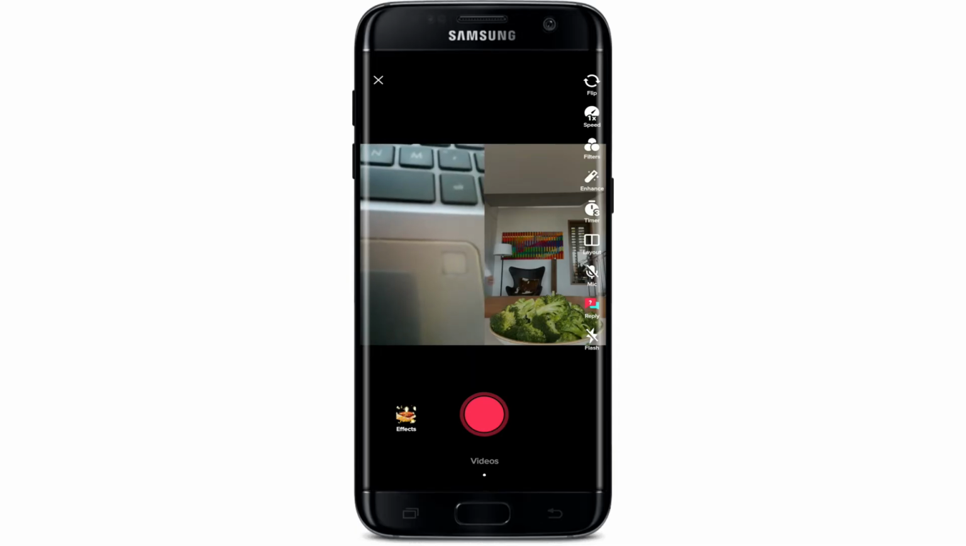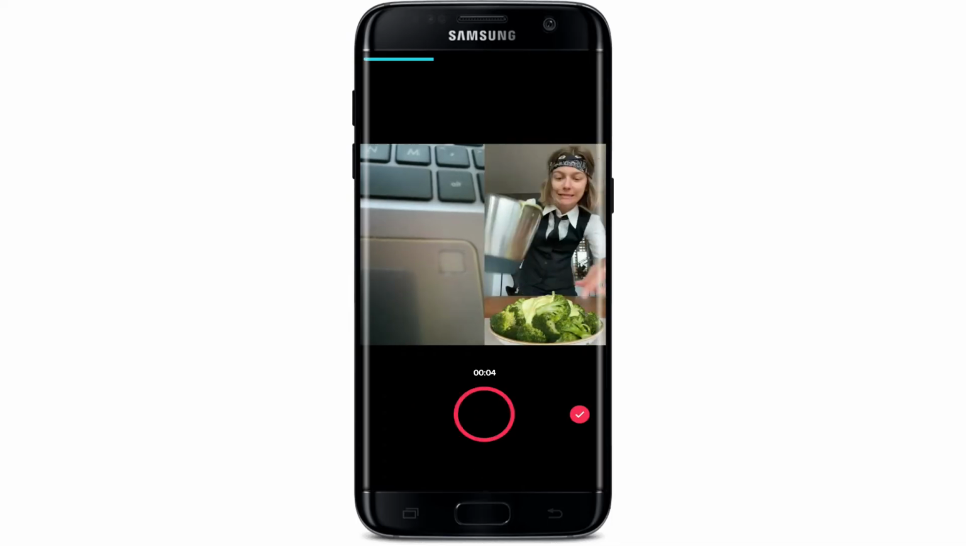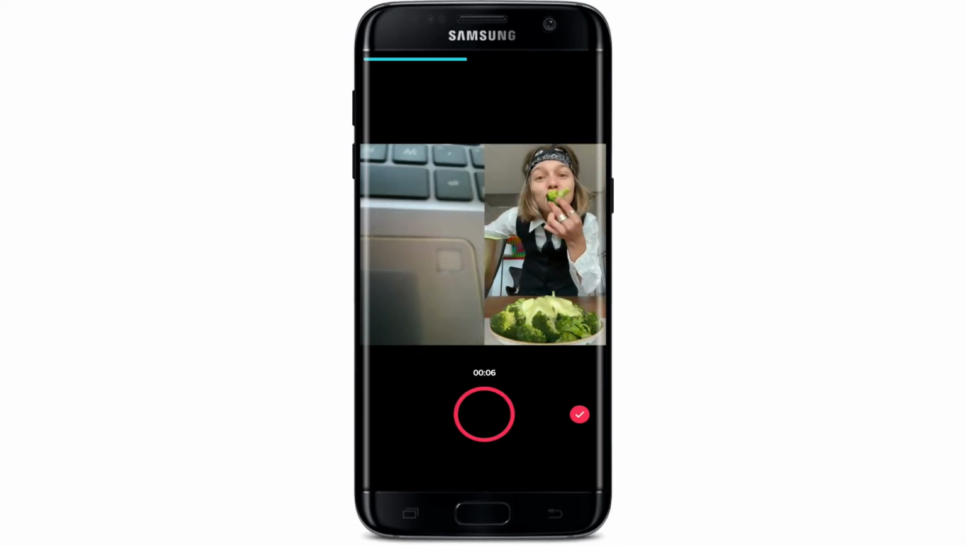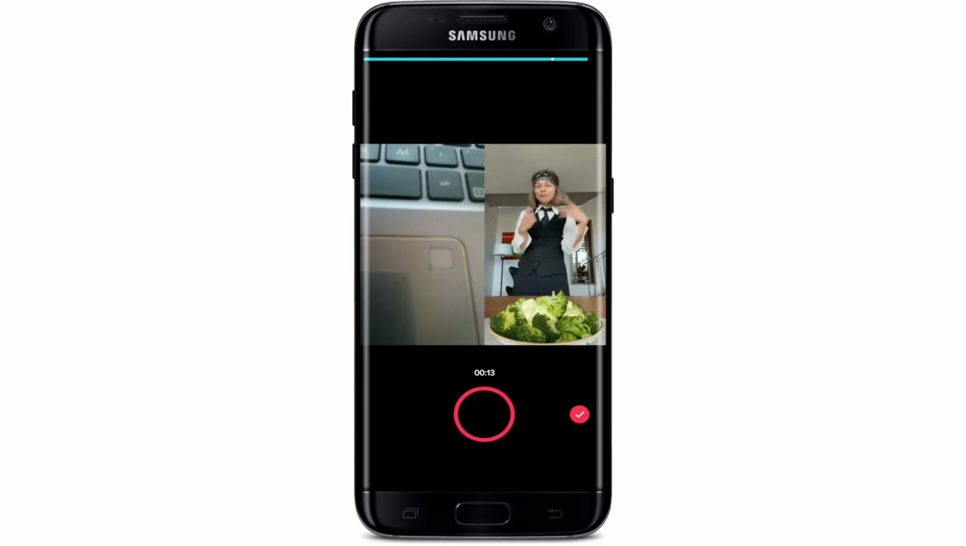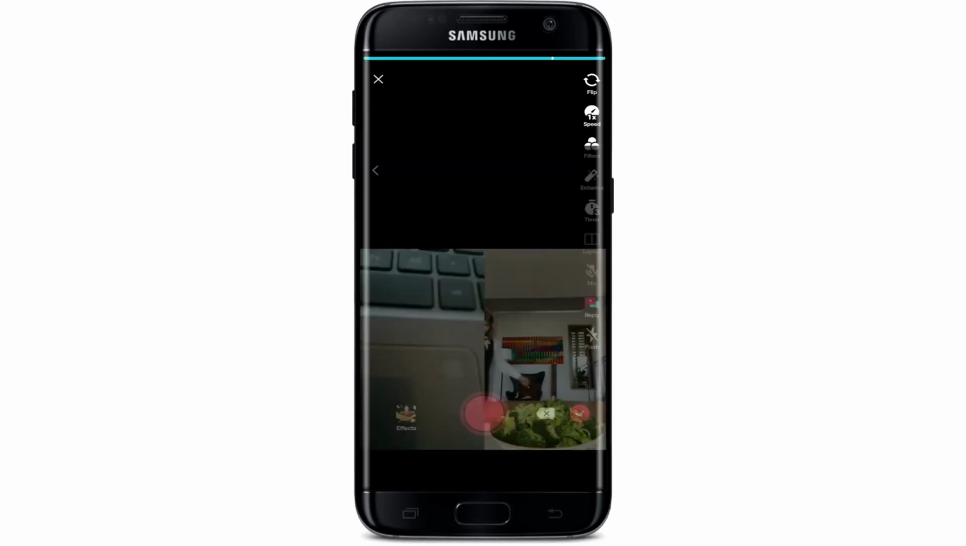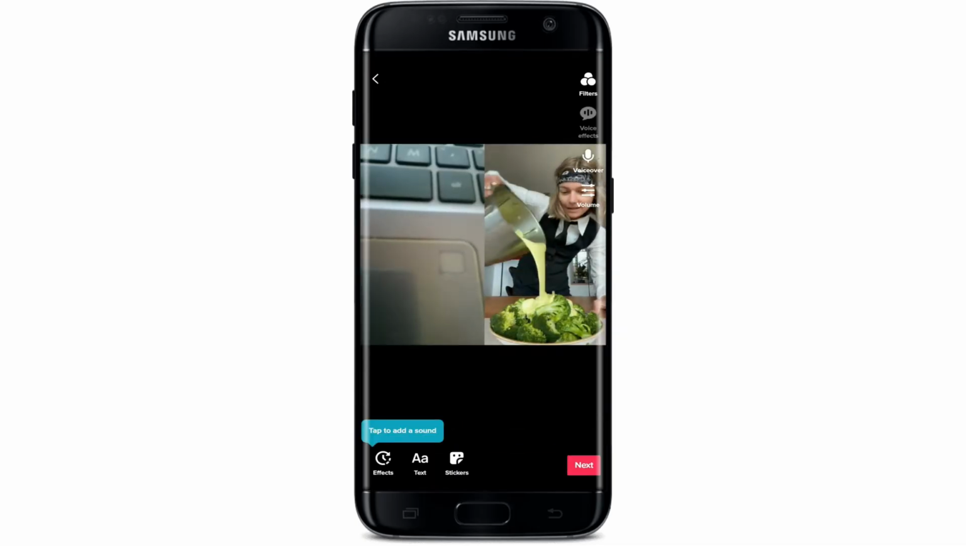Simply go ahead and record your video by tapping on the red button at the bottom of the screen. Press and hold that button in order to record your video. You can make whatever video you want to make with the particular person, and you'll be able to see the video preview after you are done.